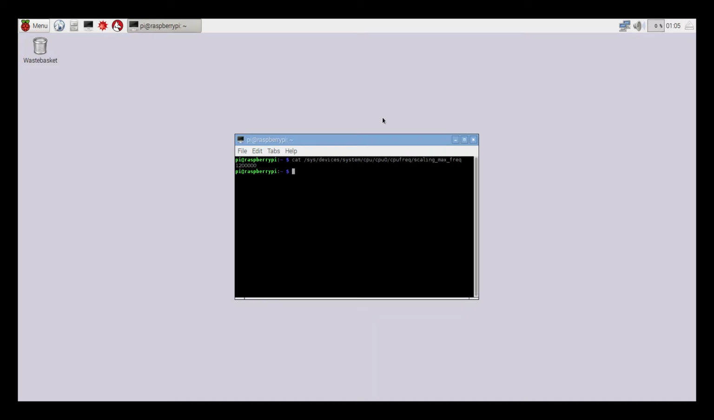It is cat /sys/devices/system/cpu/cpu0/cpufreq/scaling_max_frequency. Now this will show us the max frequency that this unit is producing when it's under a full load. And that's 1.2 gigahertz, as you can see right here.